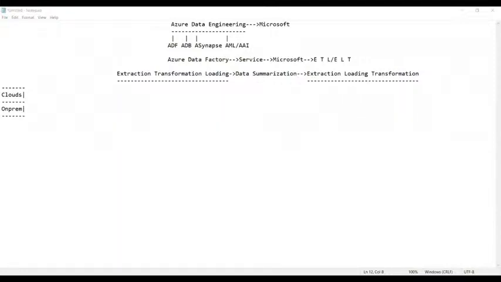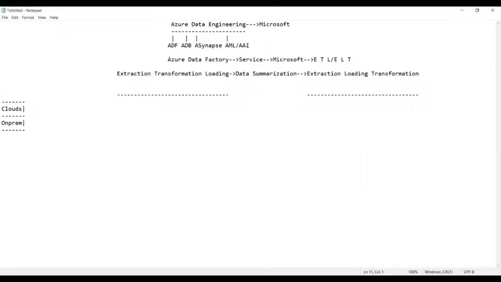Okay, no problem, we will discuss it. Clouds and on-premises are two different environments. Let us understand these environments first, because if you understand this, then you can understand everything. First of all, you have to make out the basic difference between the clouds and the on-premises.